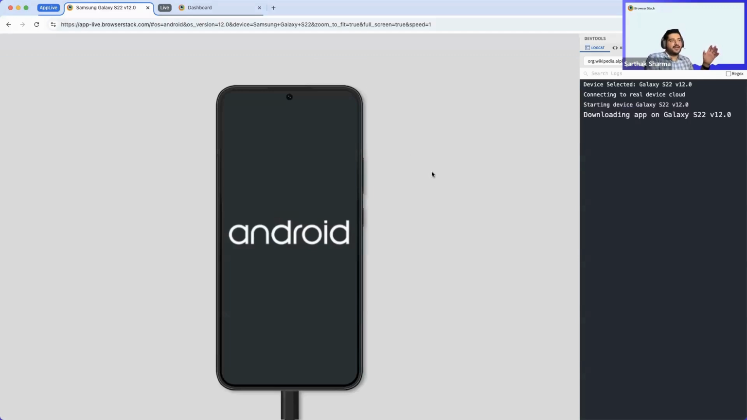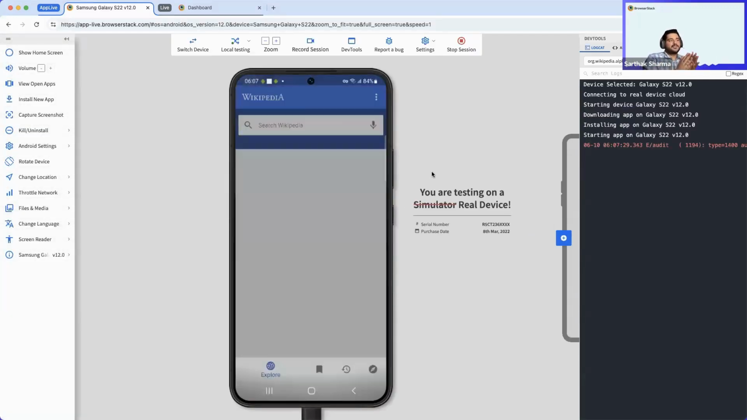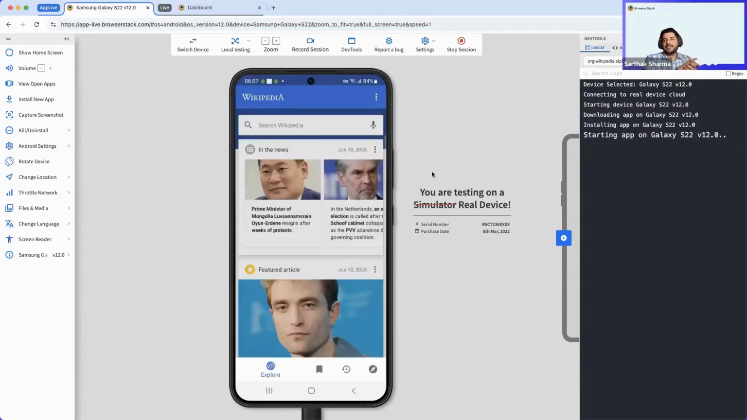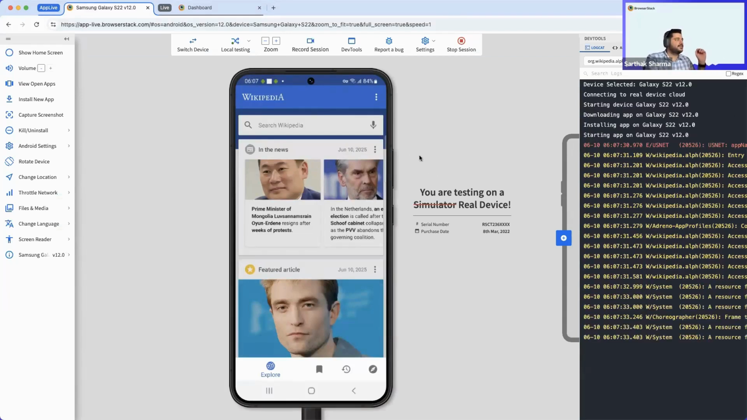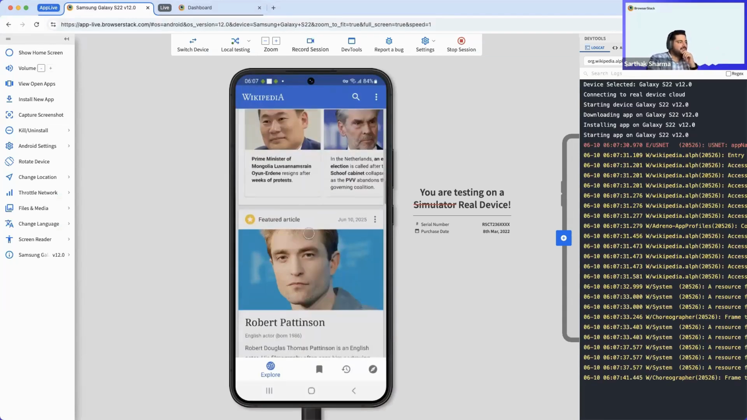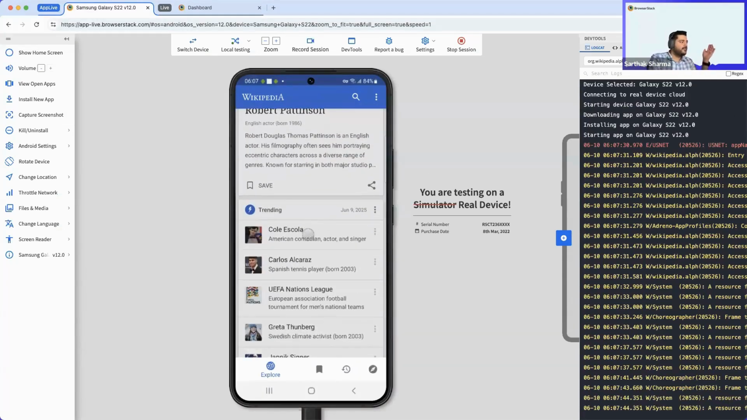Now, again, we are connecting to the closest possible data center, installing an app on a fresh new device, right? Like we do the cleanup, and the device is as good as new, and then we install all the required application that you've chosen to install, right? Now, this is the Wikipedia sample app, and this is essentially replicating how it would run on a Galaxy S22 on version 12, OS 12. All of that information is available here.